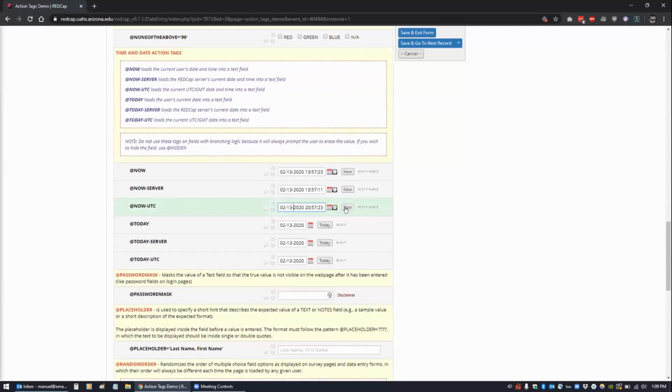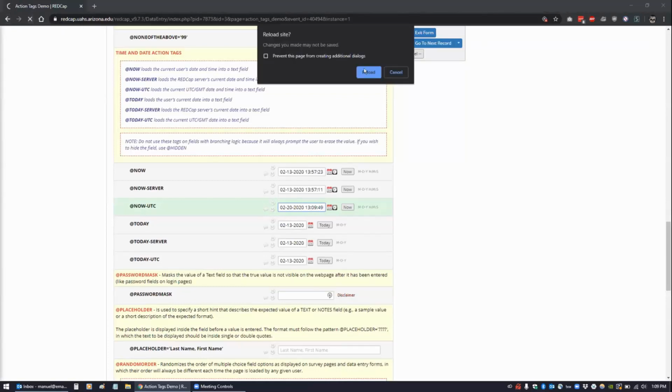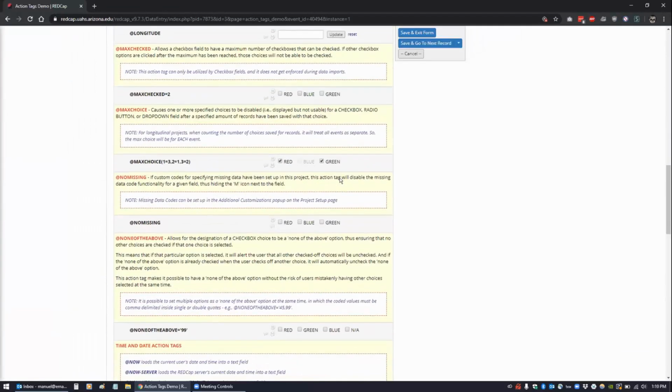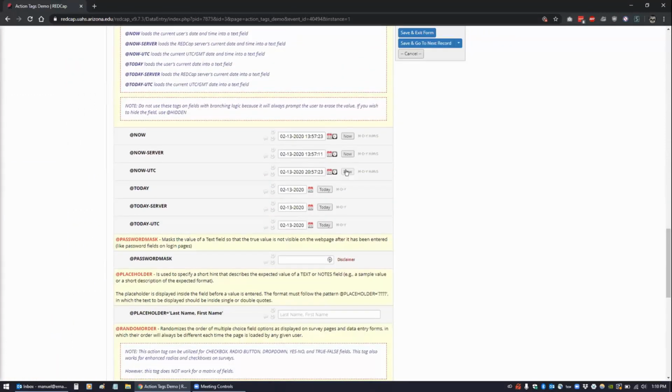So now you can see that it's, oh, that's weird. It's updating it to, that might be something to contact REDCap about. It was 20, and then when I hit the now button, it changed. Well, that makes sense. It changed to now my time, I guess, because the code that fires with this button must be now, like this time, instead of now UTC. So as long as you don't hit the now button, this will be Greenwich Mean Time.